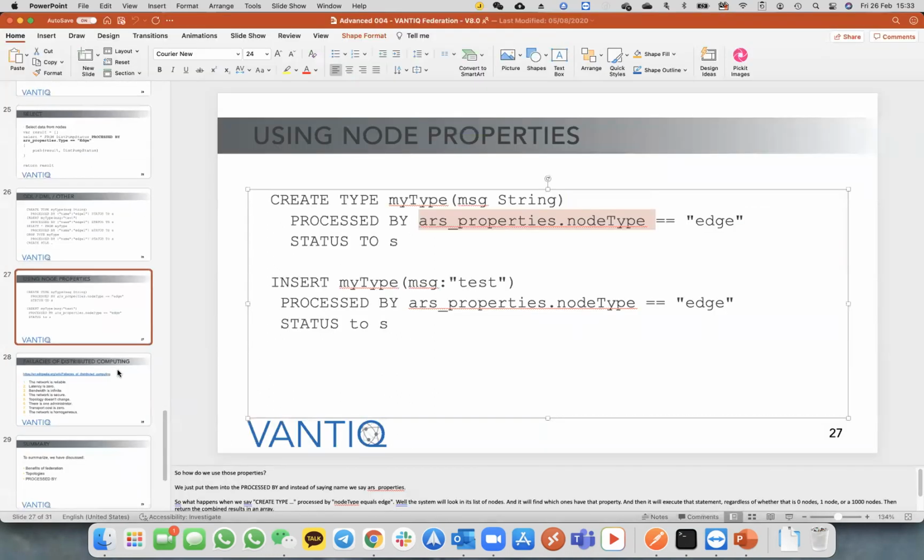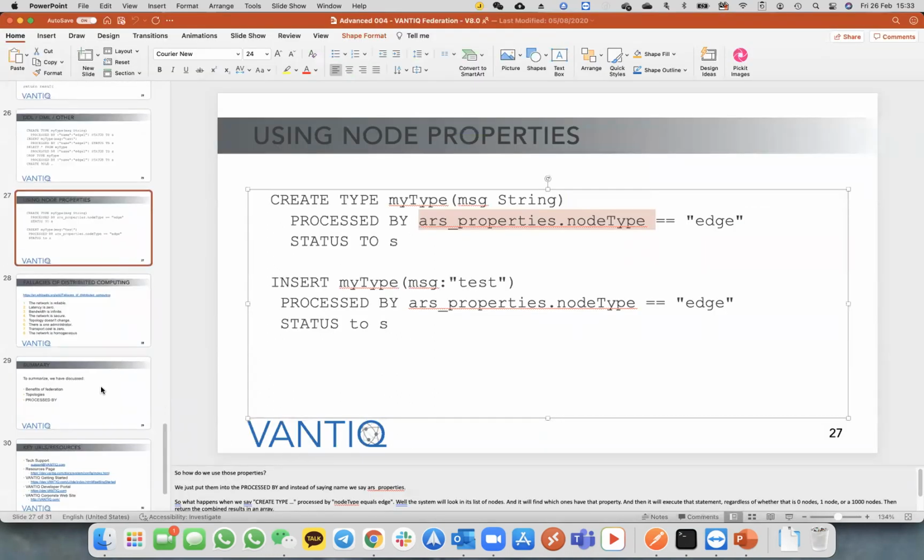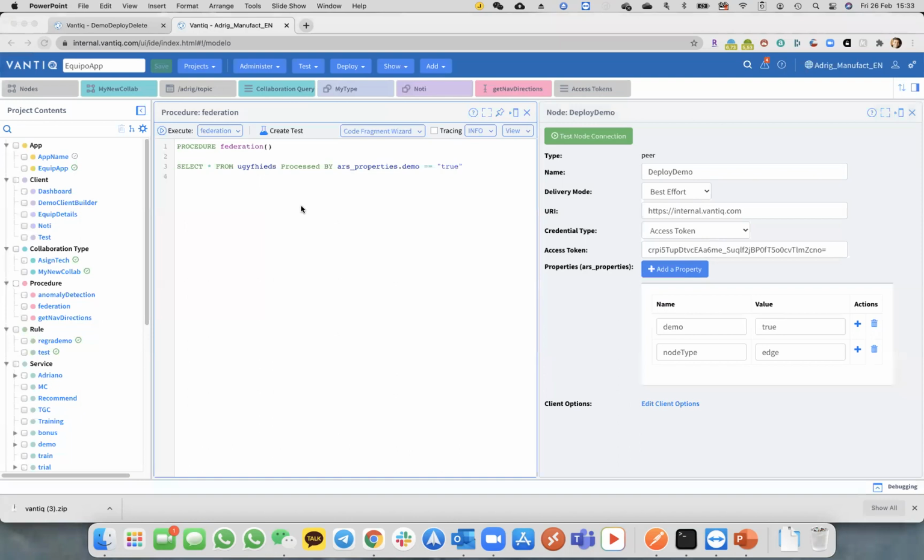So this is the important part for you to know, that it is possible to run, to create, and to do selects in different parts of the distributed architecture of Vantiq. You don't need to have everything running from a single node and from a single place. Now the deployment.